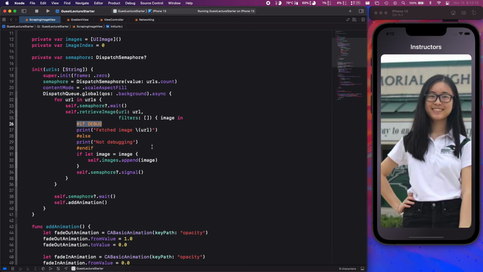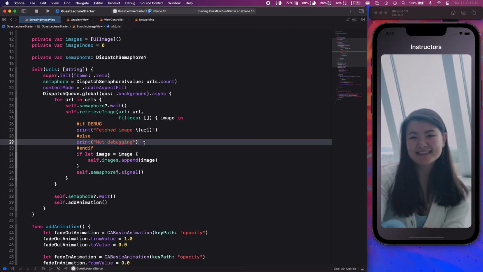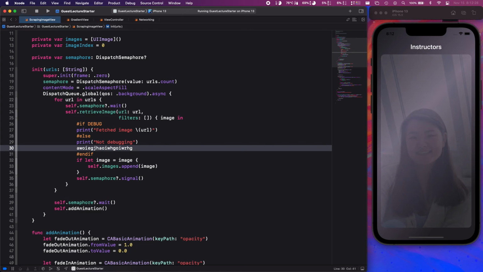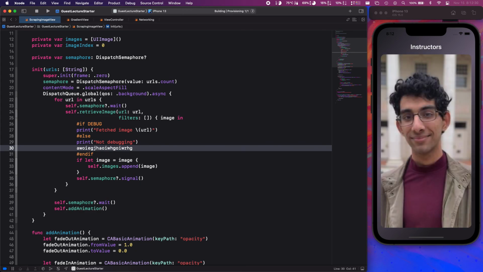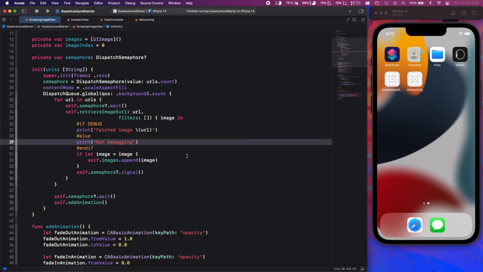You're like, okay, if I'm in debugging, I want you to compile this code. And if I'm not, I want you to compile this code. So if I were to type something that was completely invalid, but it wasn't being compiled because it's not the right type, or it's not the right part of the if statement, it'll actually build. So this is something to be careful of.